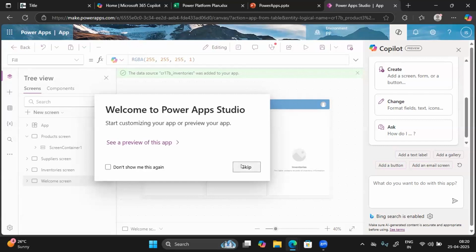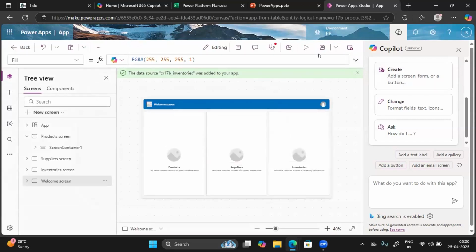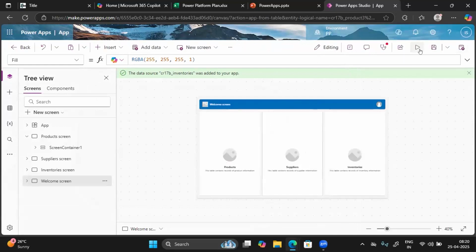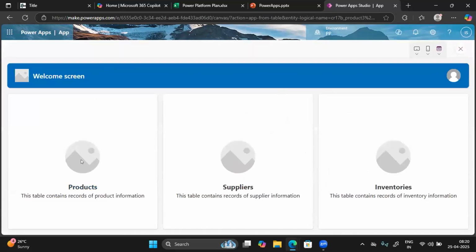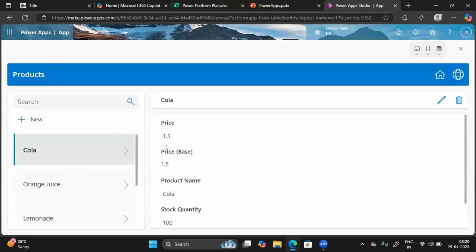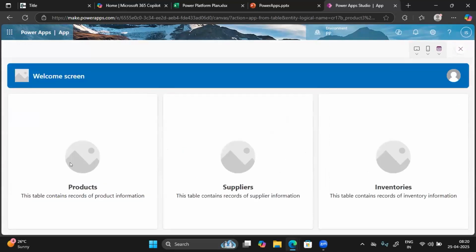Okay, guys, look, it has created an app for you. Let me play it and show it to you. As of now, these are dead images. By dead images, I mean you don't have any particular image here. These are just placeholders. You have to add images on your own.